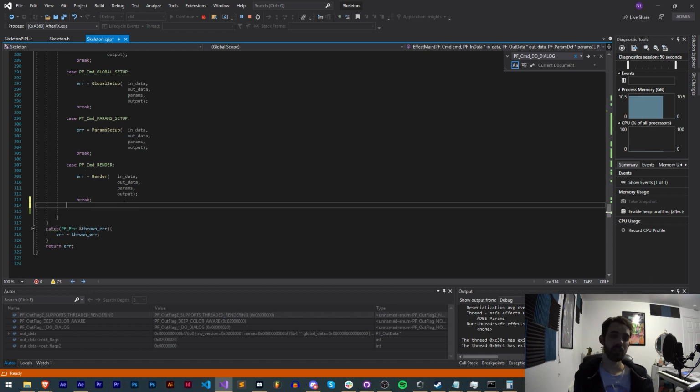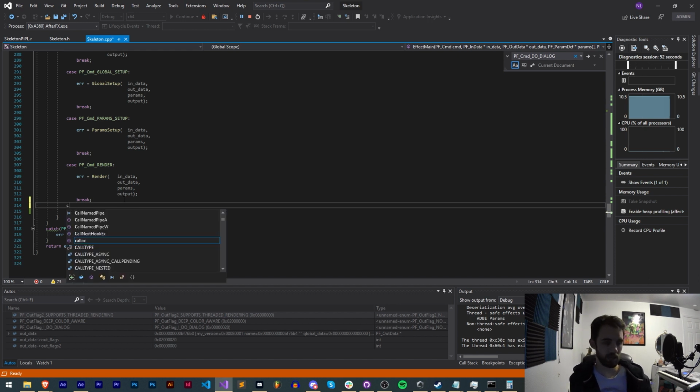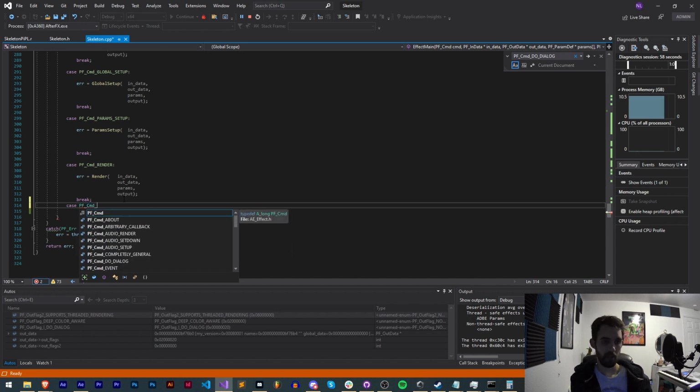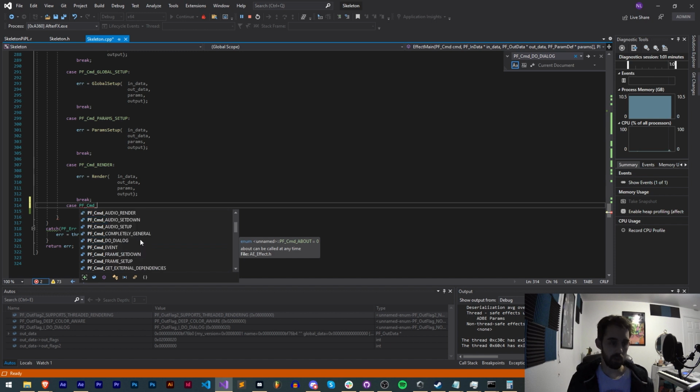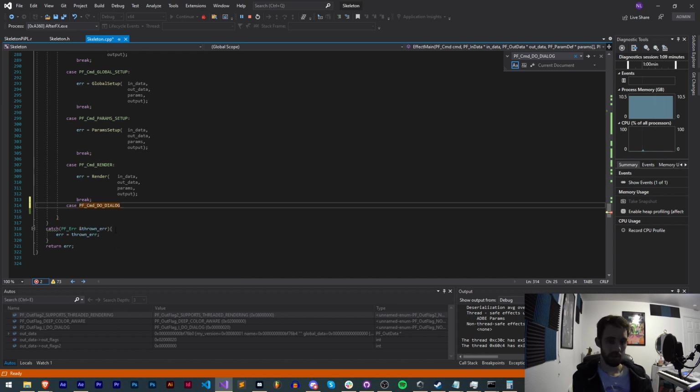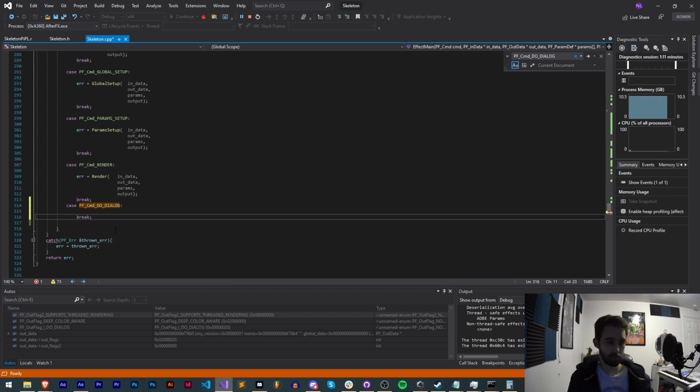We're going to add a new case to this break or switch statement. We're going to say case pf underscore. The next keyword is command, and then underscore. This will give us a list of all of the pf commands we can get access to. And in this case, you might have guessed it, we want to use the pf command do dialog. Then we will break this.